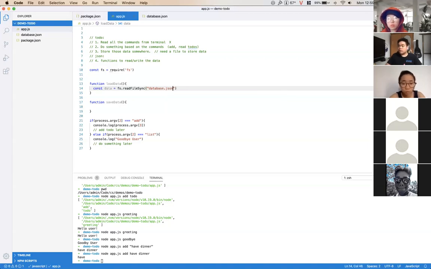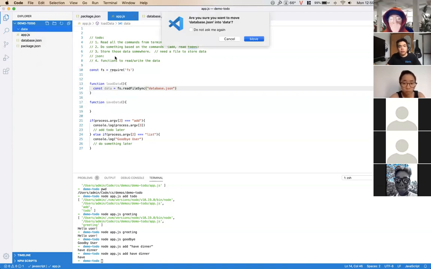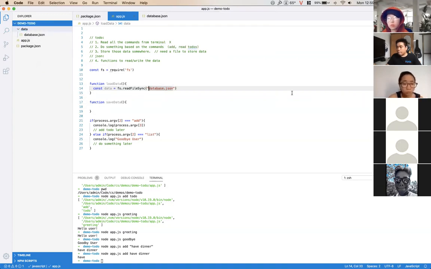Okay, so that's it. Right, now the question is, if you have a folder here, my data, and then you move the database inside the data here, so what should the string here be? What should I change? Can you repeat the question?